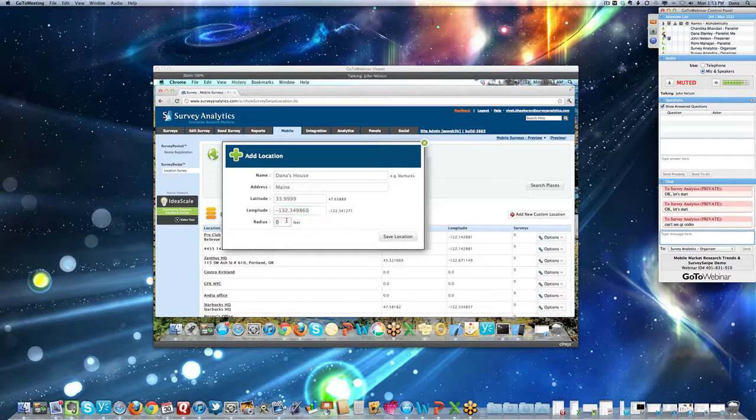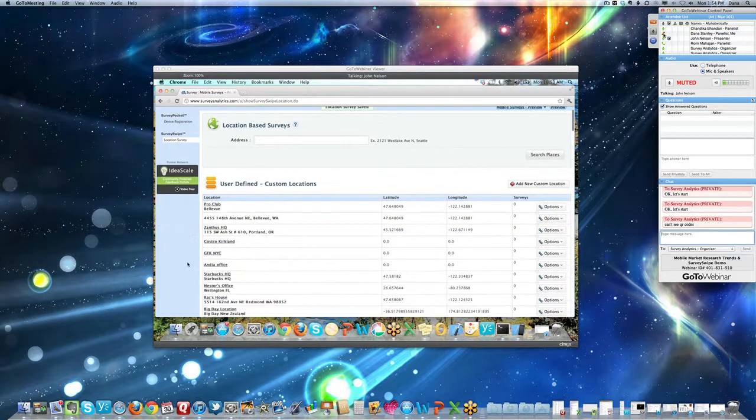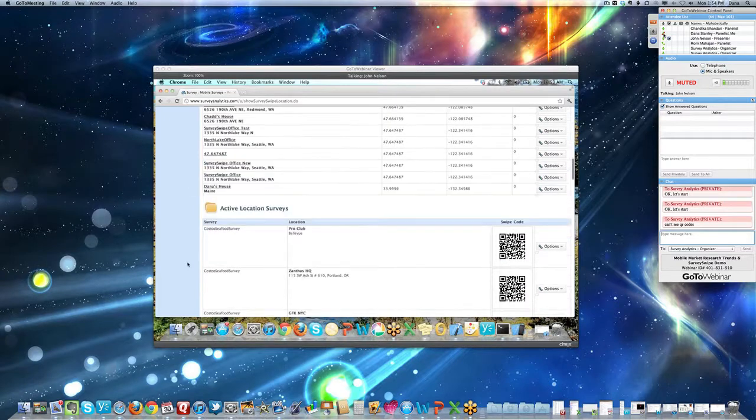Now I can set the radius for the hotspot. This radius can be as large as a whole country or a city, all the way down to 100-foot accuracy with the latest iPhone 4. We're also working on a new product that will allow for an aisle-by-aisle drill-down in a store, which I think Romy mentioned earlier is definitely an exciting development. For this survey, I'll set it to 200 feet. So that's how easy it is to set up your location. And we'll go to Dana's house.